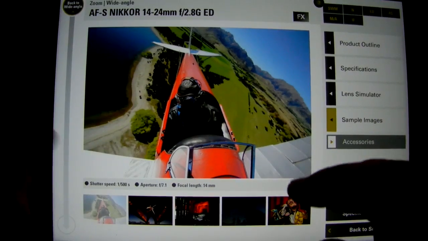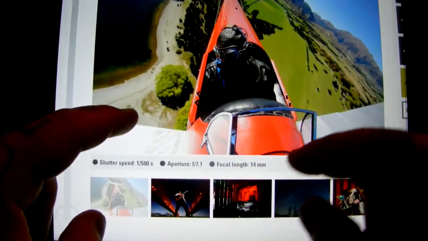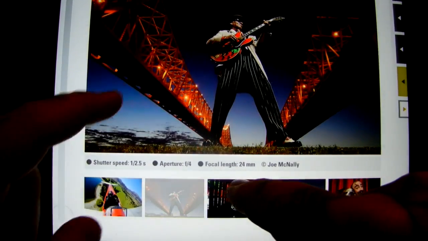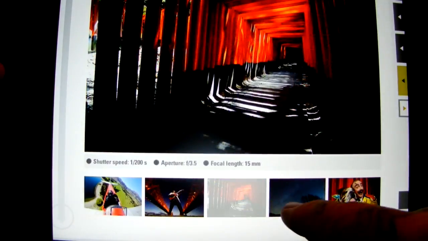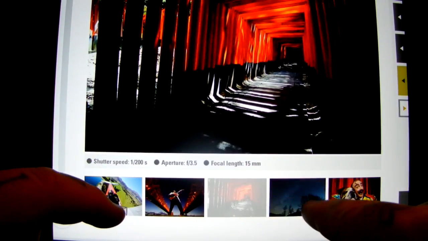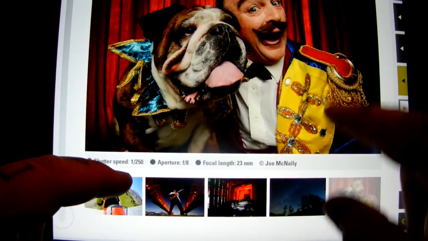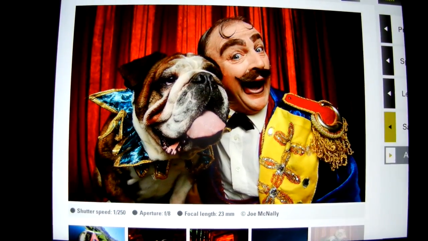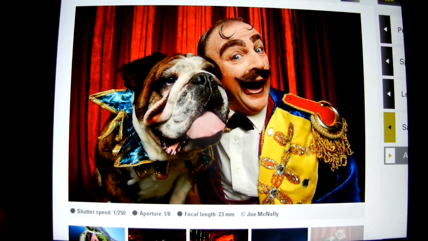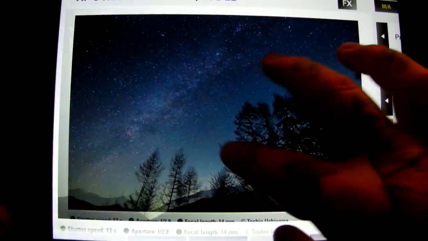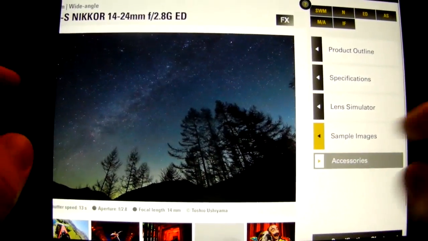Yeah, sample images. You can take any image and zoom in. It's like, oh, okay. Focal length that it was taken at, the aperture and the shutter speed. There's another image that was taken with the 14 to 24. Focal length this time is 15 millimeters, aperture 3.5, shutter speed 1/200th of a second. Here's a goofy image. That looks exactly like something Nikon would produce for their free applications. Something really goofy and douchey. 14-24 is great for astrophotography.